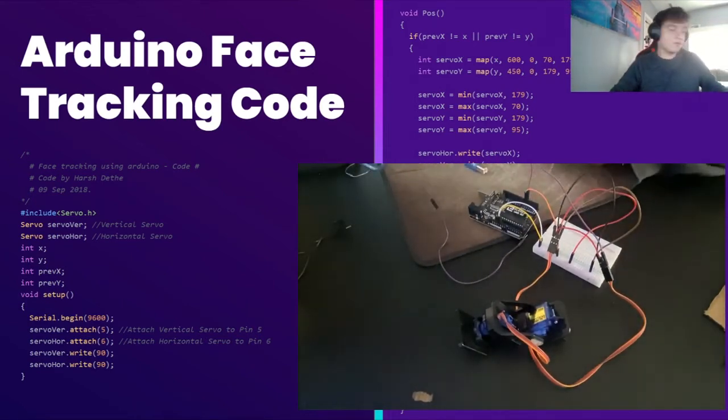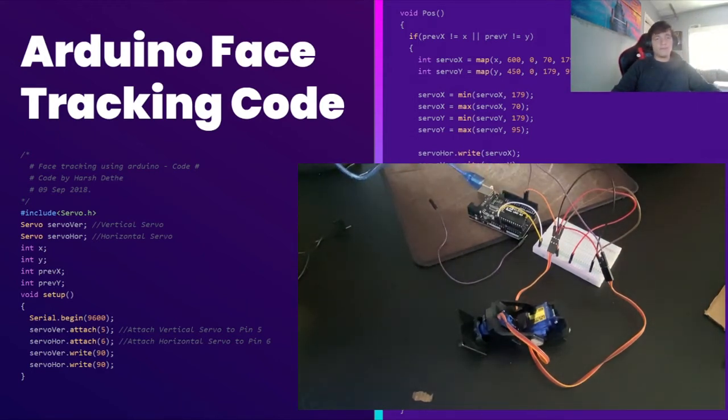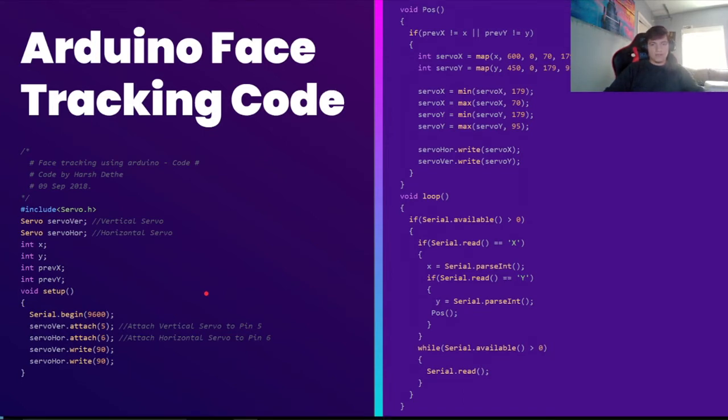So now, before we connect the Arduino, we're going to go over the Arduino face tracking code, and then we're going to see how this is exactly using the data that's received from the Python script and the computer vision to then transfer it to the servos and have the servos map to specific directions. So I'll go ahead and write this with you.